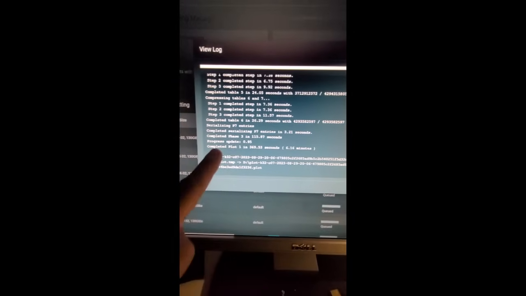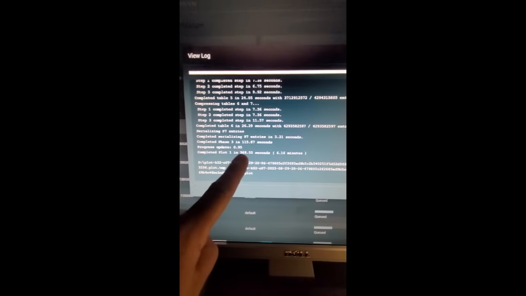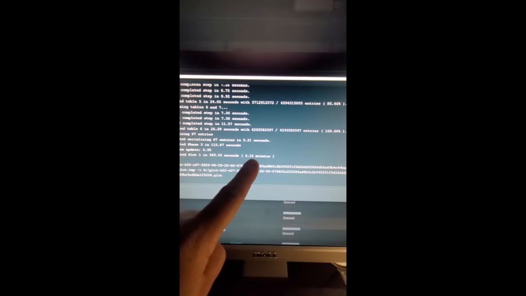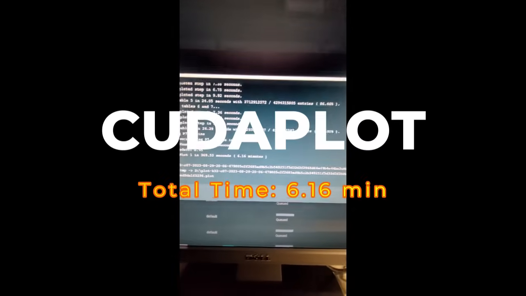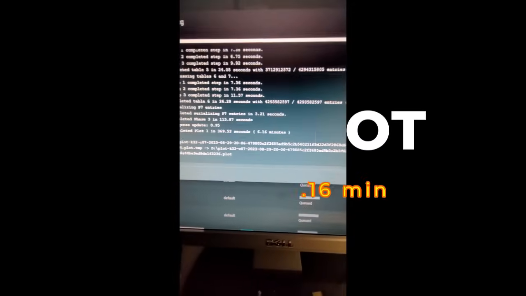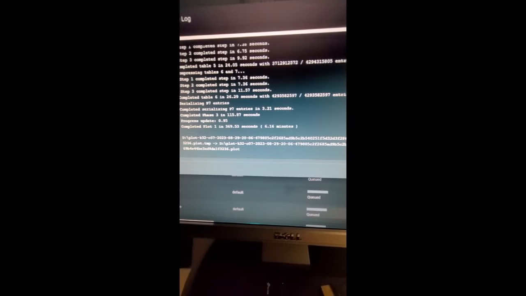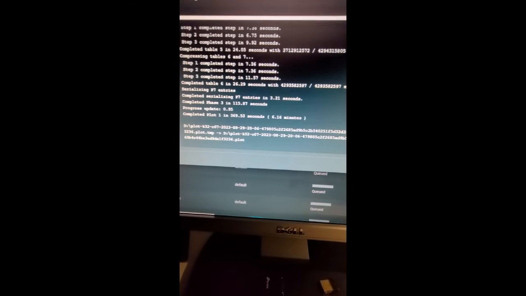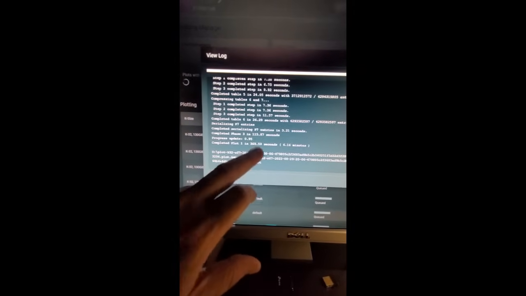All right, now we have completed plot 1 in 369.53 seconds, which is exactly 6.16 minutes. That's pretty good, although on this machine I'm farming at the same time and running other projects. So I'm quite satisfied with the first plot in 6.16 minutes. We'll see how long the second plot takes. And now it's saving onto the D drive in the final folder.